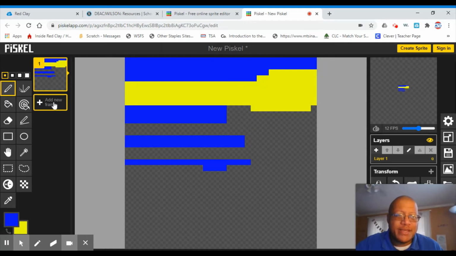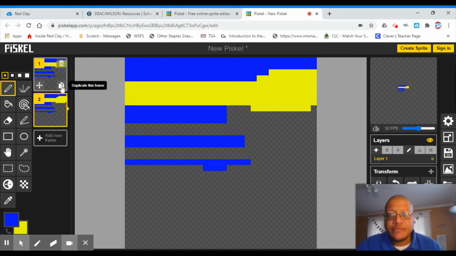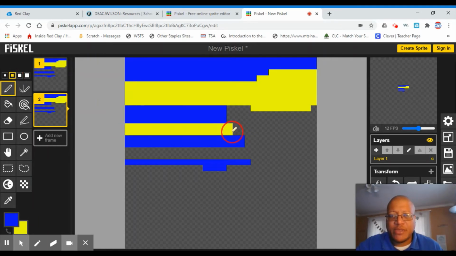I don't want to do this. For me, I want one consistent image, and I'm going to animate that image. So I'm going to hover over my first frame and duplicate this frame. Now I have two frames here, but on this second frame, I'm going to do some more drawing. You see these empty spaces? I'm going to add some yellow in there.